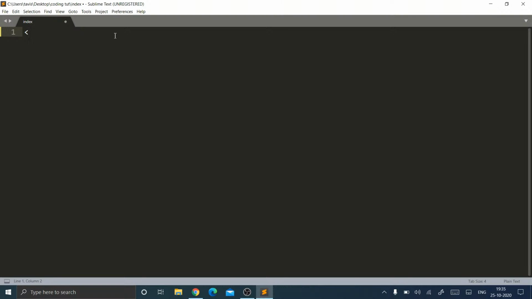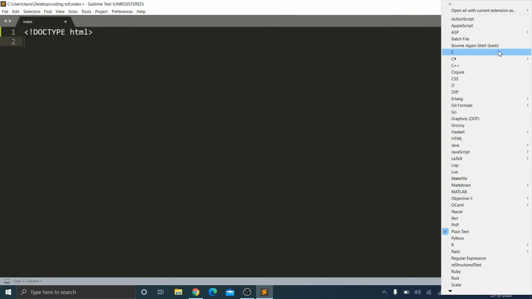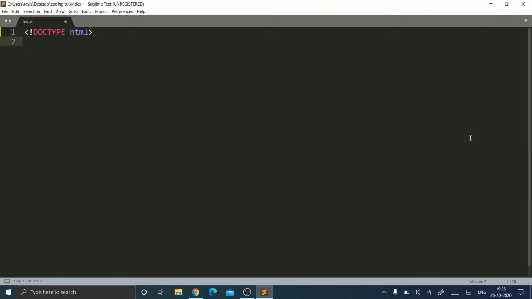Okay, so here first we have to put in the doc type. This will tell the computer that we want to create an HTML document. Even if you save it and it shows down here plain text, then you just click on that plain text and click on HTML, which should be somewhere here. And this should become pink and purple then. Once it becomes pink and purple, you know that you've done it correctly and that you can move on to the next step.